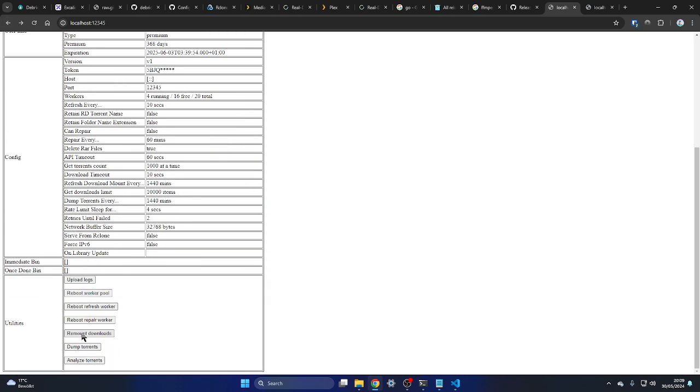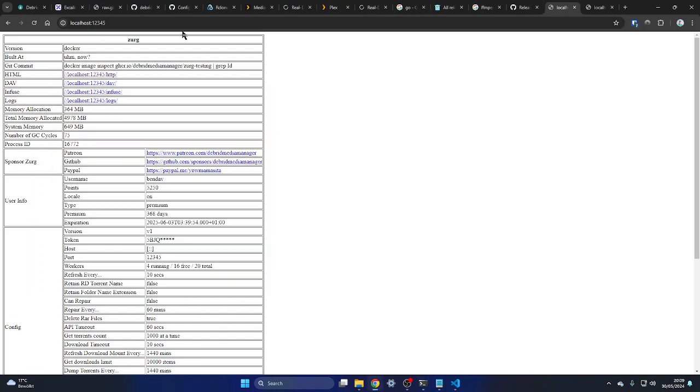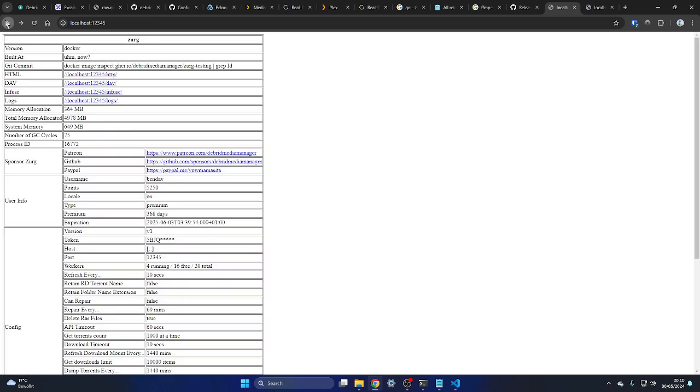let's remount downloads. And I think it should show up now, right? So now it shows up. You can download the MP3 or the MP4. So yeah, that works. What else?